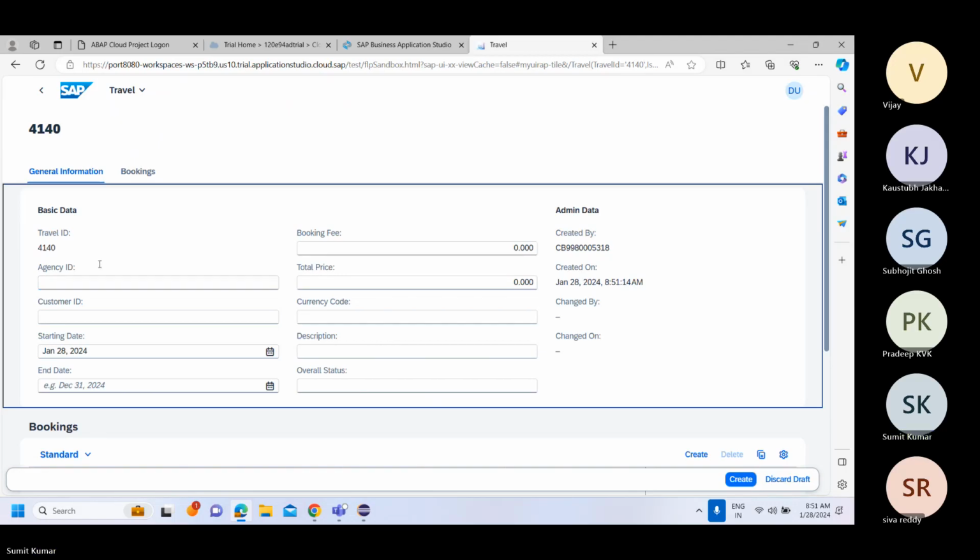Agency ID over here is a field which does not have any asterisk mark, or any icon which says that it is a mandatory field. But that's the same case for everything. Based on your business requirement, you can choose whether you would like some data to be mandatory or optional. For example, I would like to have my start date, end date, maybe the total price and description as mandatory fields.